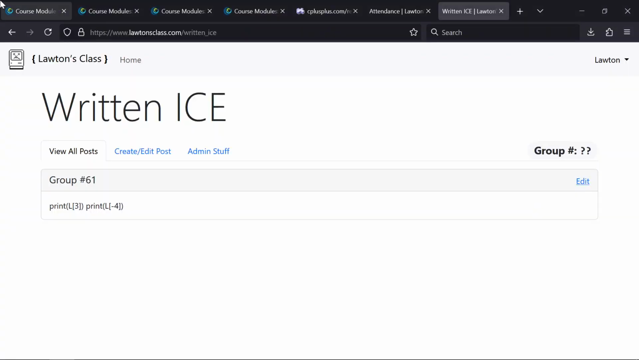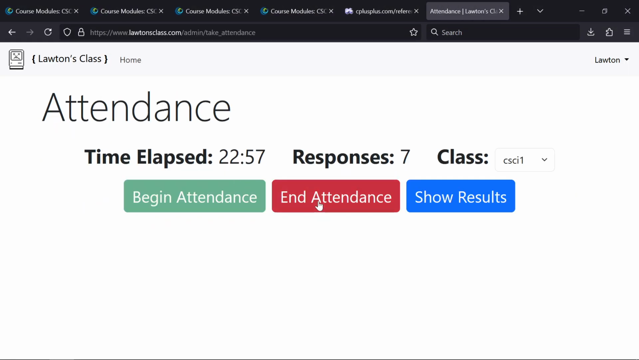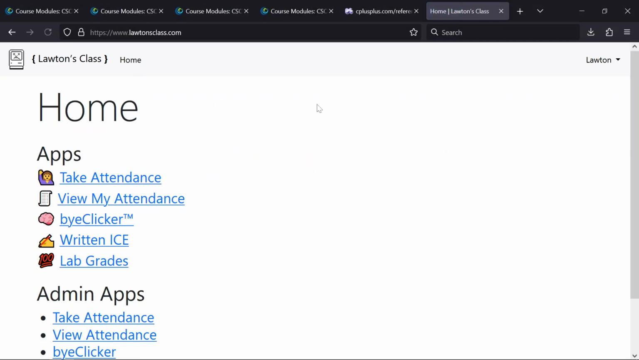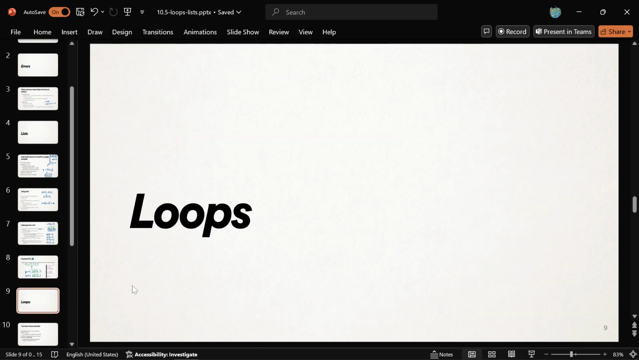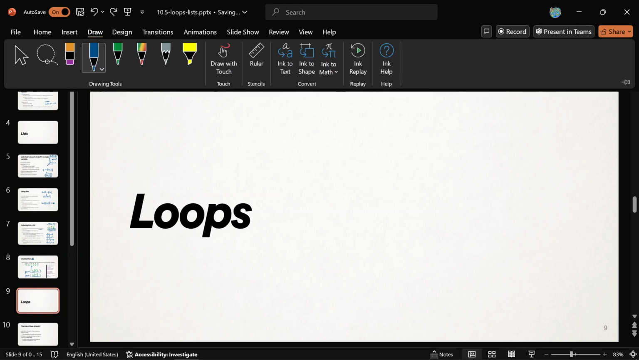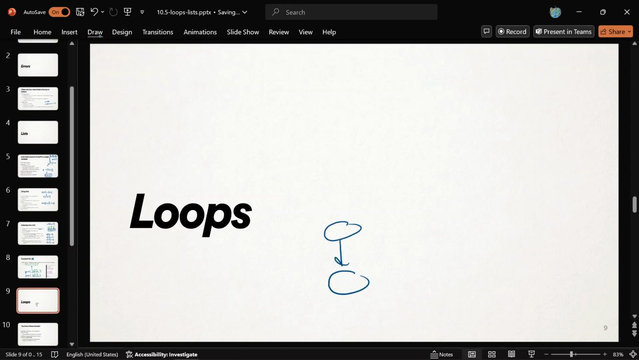All right, so thank you for your thoughts, and let us continue. So if we are good with lists, I'm ready to teach us loops. Are you ready? Well, let's do it. So again, loops are the idea of we have some code and we want to come back around on it. We want to repeat it a bunch of times until we're done, until we give up.